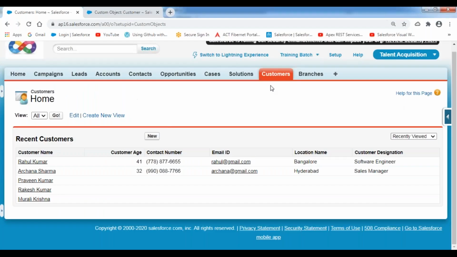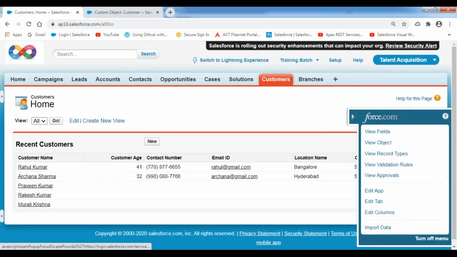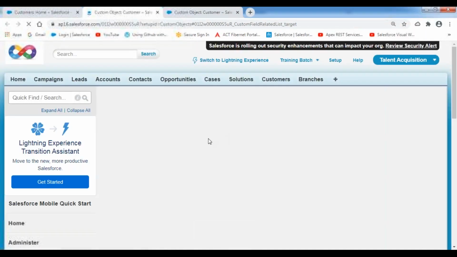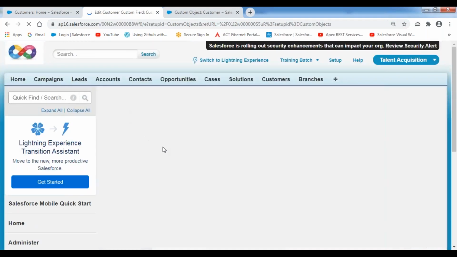So we can simply go to that field. Click on the customers tab because that is a customer object field. Go to fields, expand the quick access menu, view fields. Go to the field you want to edit, customer designation. The data type is text of 100 characters. I want to extend it. Simply click on the edit link.